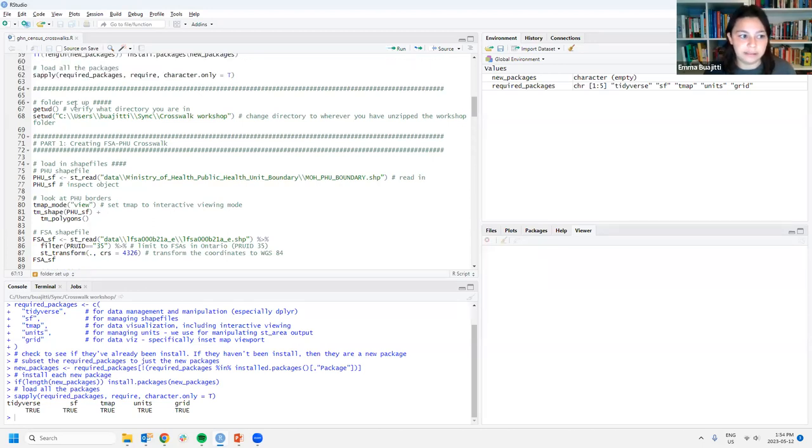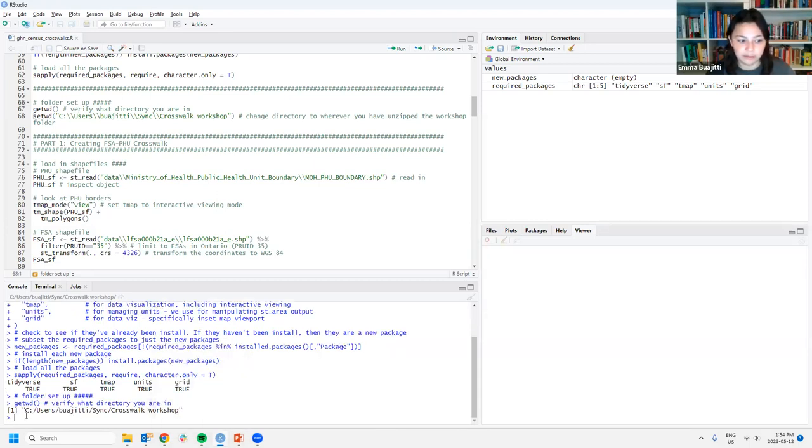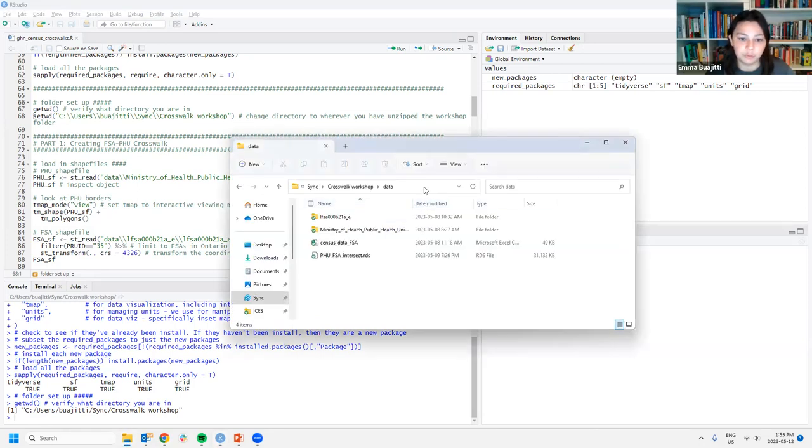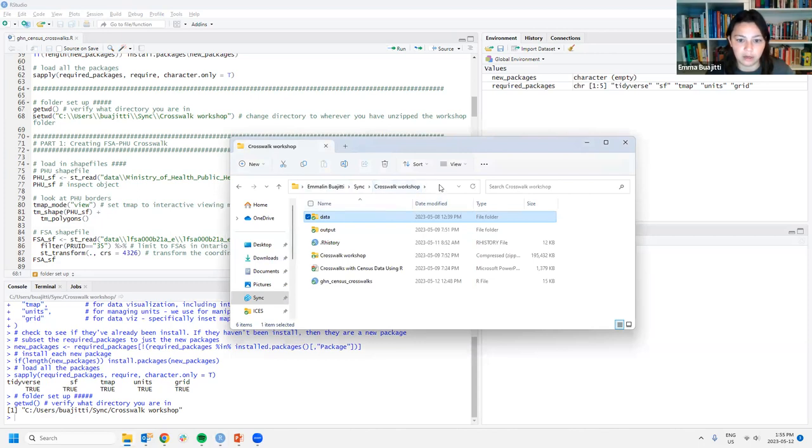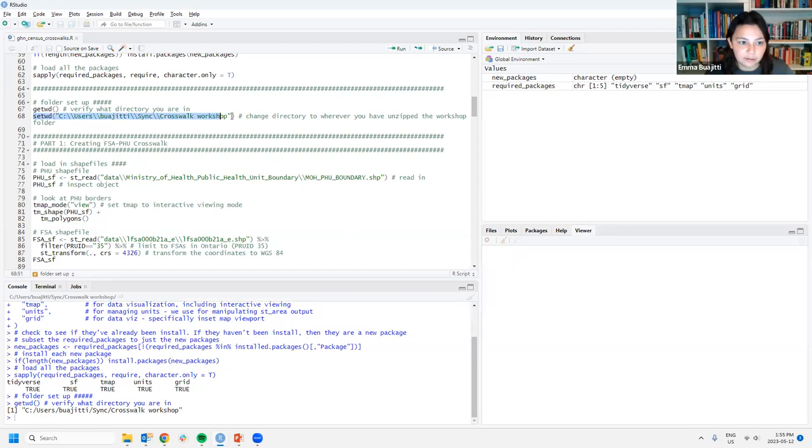The first thing you need to do is set your working directory to the appropriate point. If you run get working directory, it's going to tell you where you're currently working, and you want this to map to wherever you've downloaded this crosswalk workshop folder and unzipped. If you're not already in the right working directory, then update the setwd call to the appropriate file path, so that wherever you've unzipped the file to is the end of the path. And let me know if anyone's having issues with that.